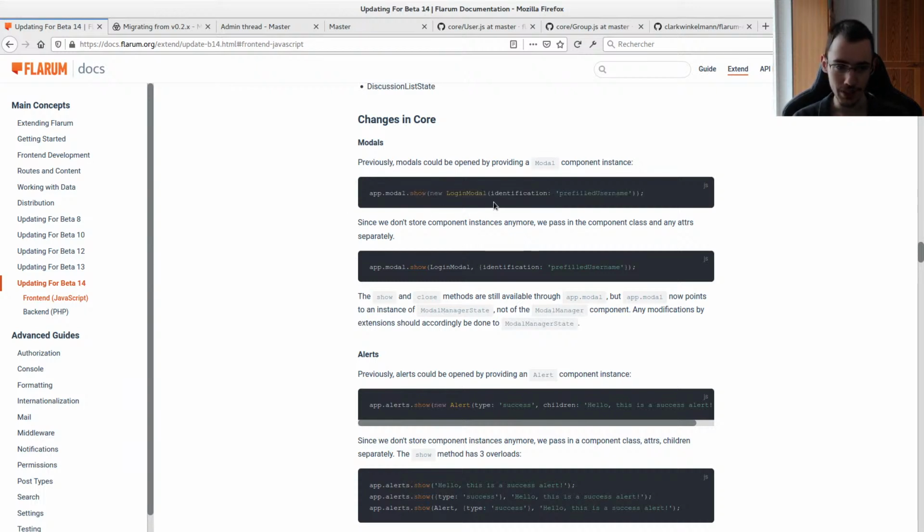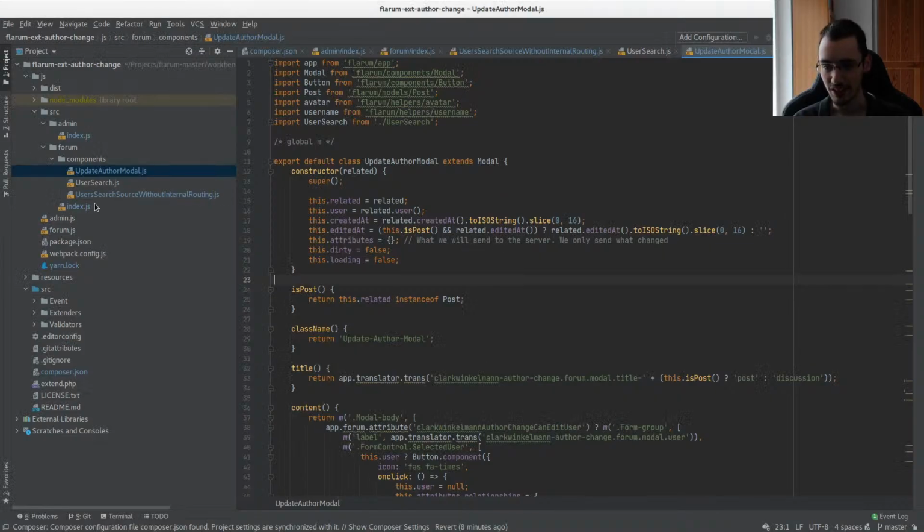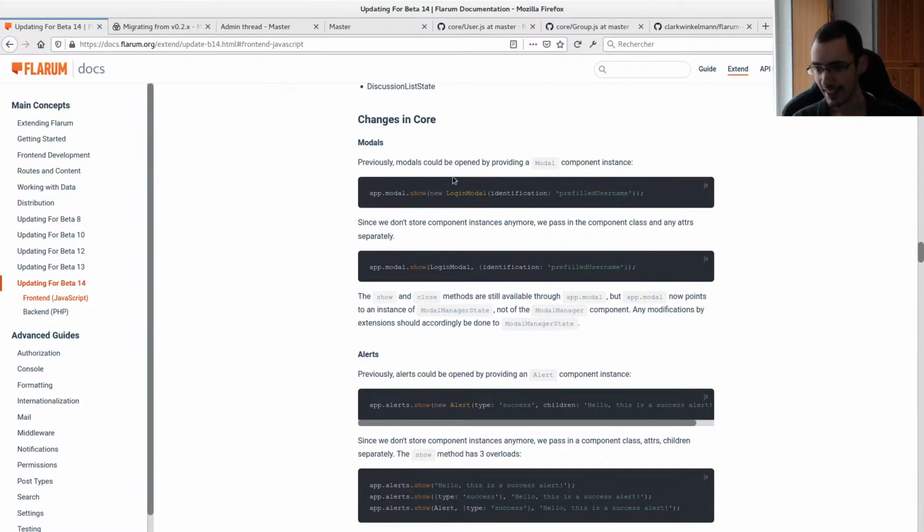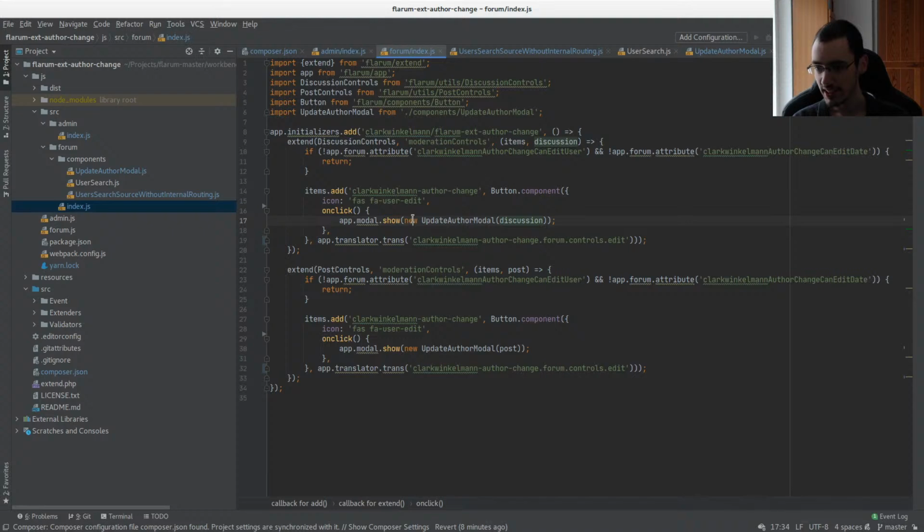I use a modal in my extension, so obviously I'm impacted by this. Let's find the code that opens the modal. We can see it here. Oh yeah, there is another change. To do what is explained in the documentation, I need to split my parameters and my attributes. I need to split the class name and the attributes. But here I was not actually using attributes. You can see this is not an object. It's not an attribute object.